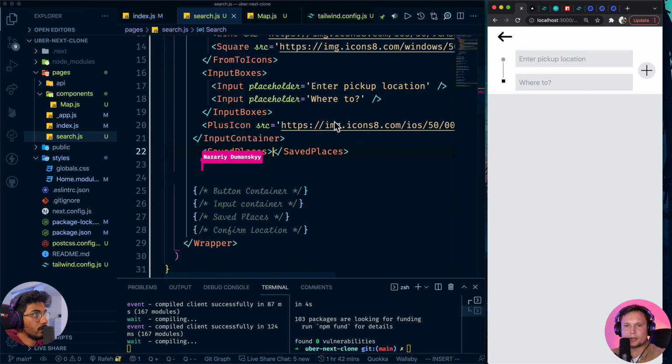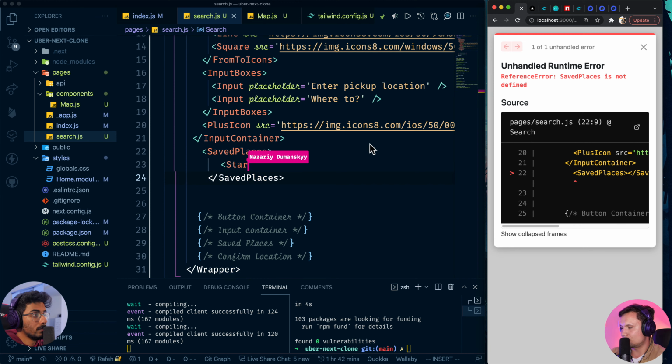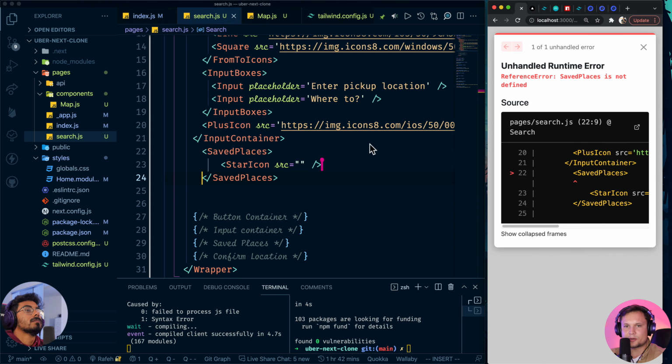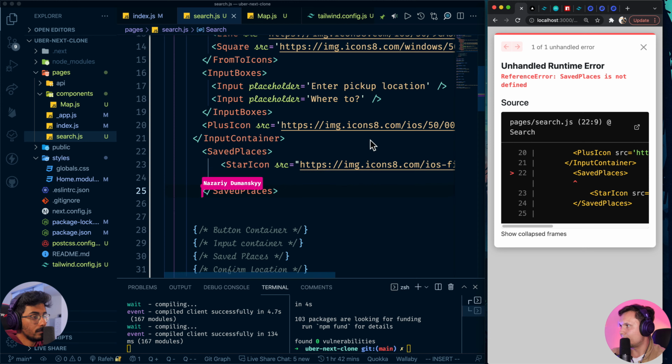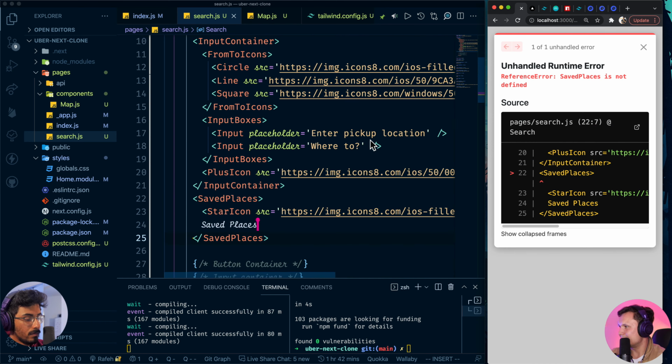Beautiful. Inside here, there's a few things we've got. We've got the icon, so let's create the star icon, and it has a source equal to something. I'll give you guys the image right now. I'm going to copy and paste the image for you. I've got the image right here. I'll paste it for you guys in the Zoom. Okay, beautiful. And then after that, I'm going to say saved places for text.